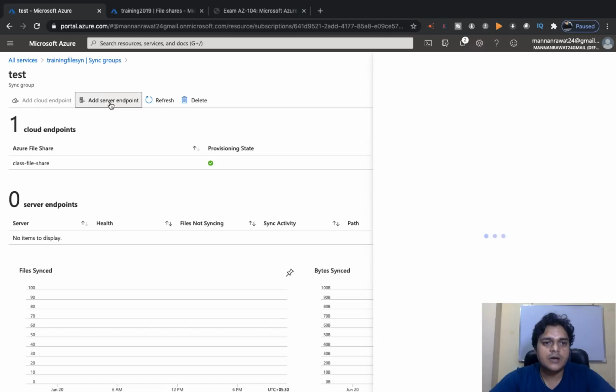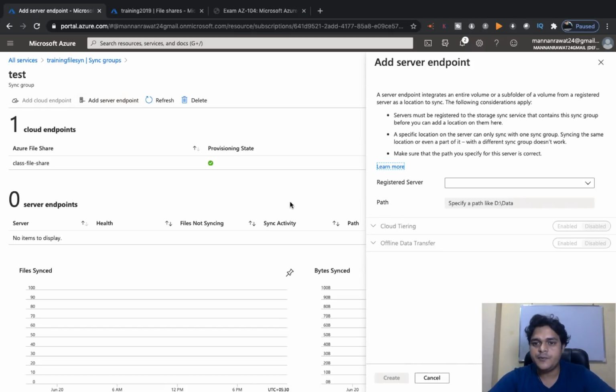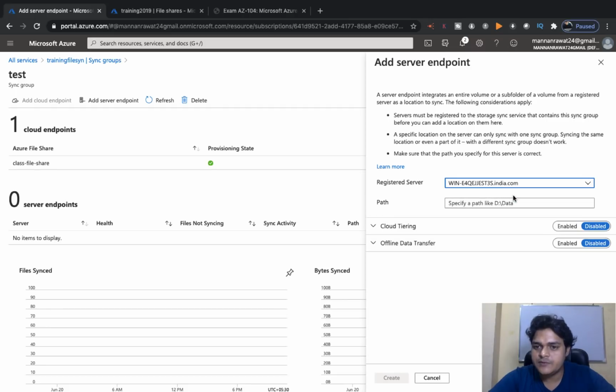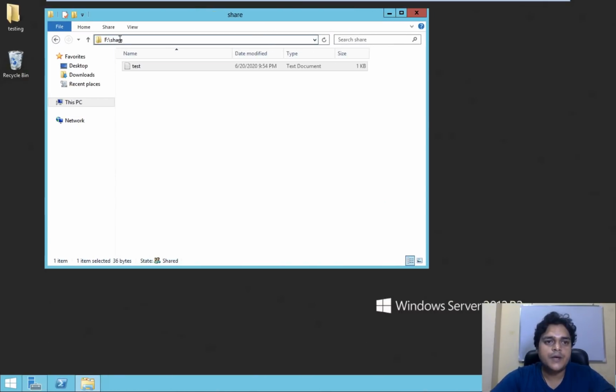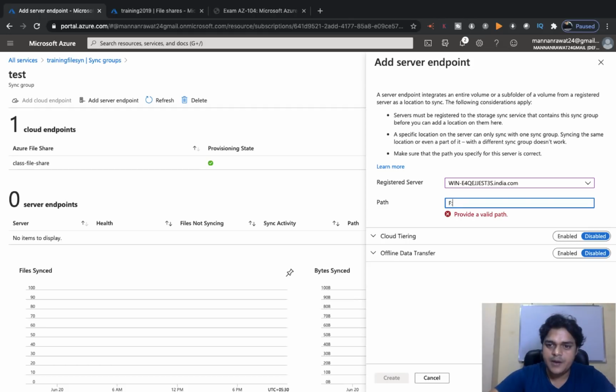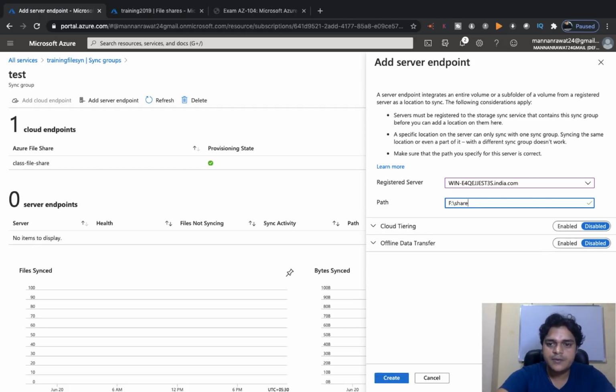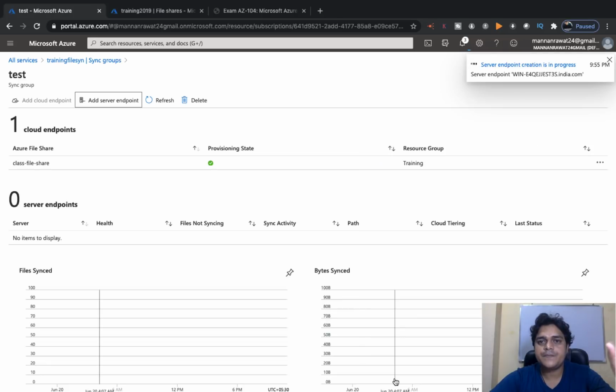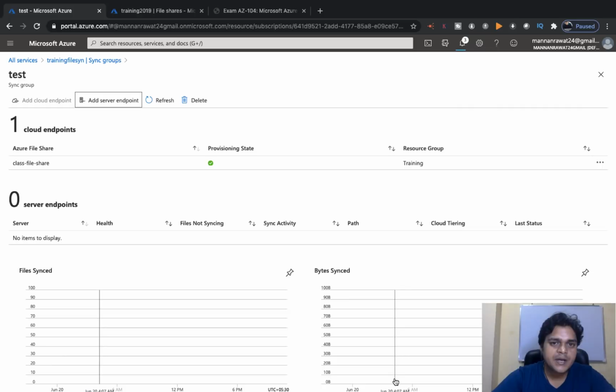So you need to click on add server endpoint and give the information about your on-premises server. Select here, choose the server that you registered, and see, this is the path. You need to provide the path information, f:/share. I'm going to type f:/share, right? No need to do anything else, just click create. Now you are binding our on-premises file share service with our Azure portal.